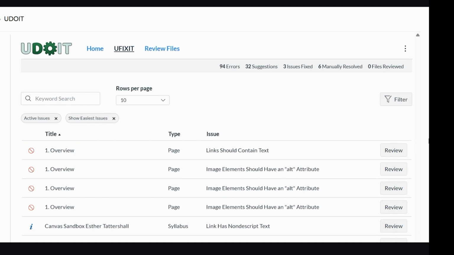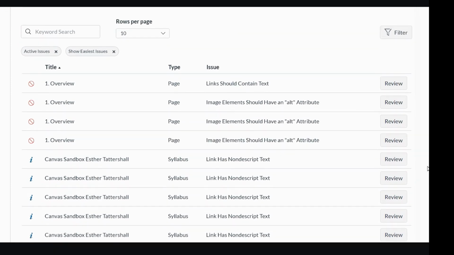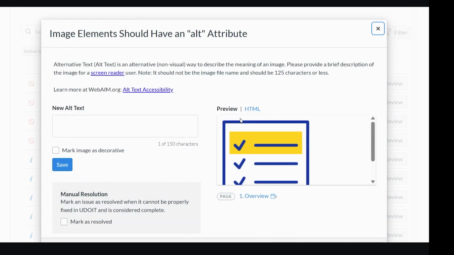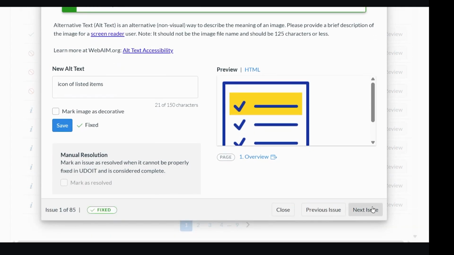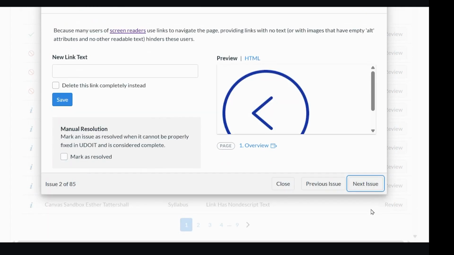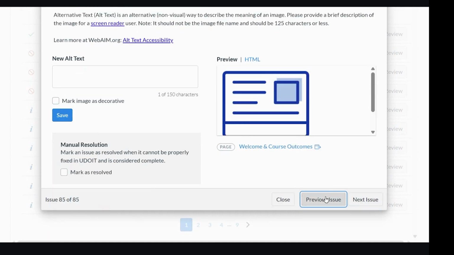Errors will display individually in the interface. Click Review for any error displaying, and follow the suggestions to fix the error, then save your revisions. You can navigate to the next error using the previous and next buttons in the lower right of the interface until you are finished addressing any errors listed in your course.